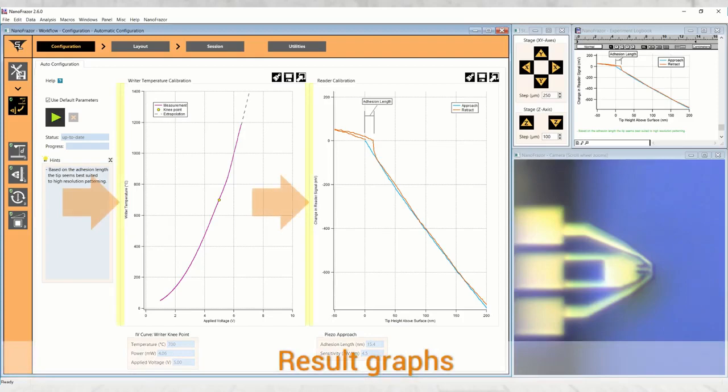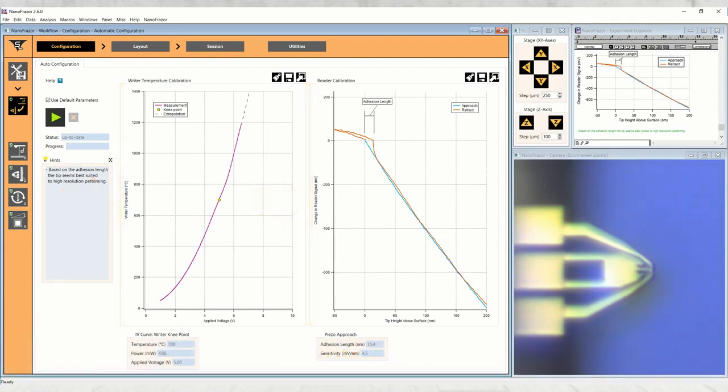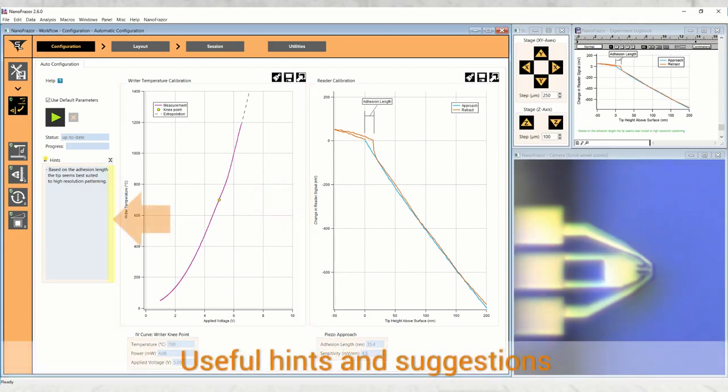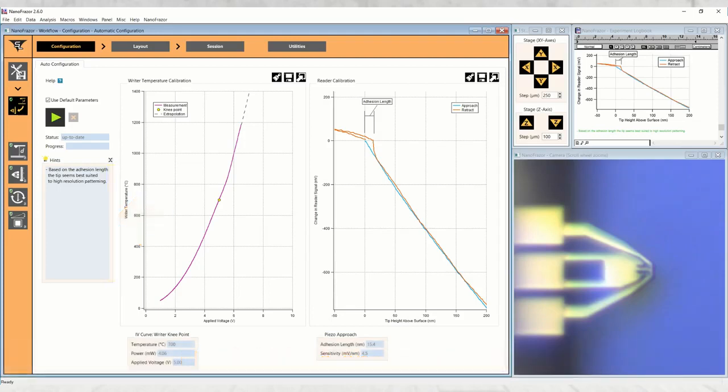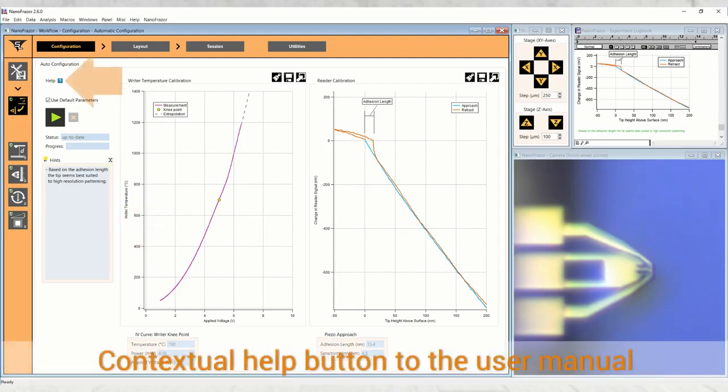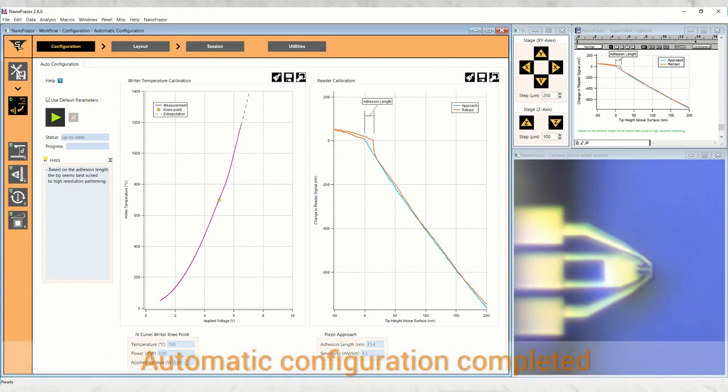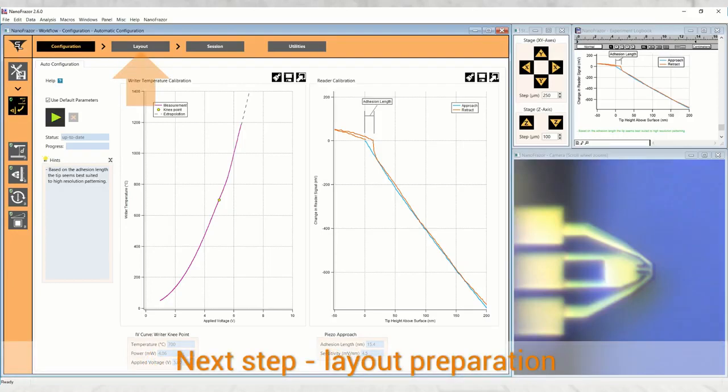The graphs on the right show results like the temperature calibration and the adhesion length, which indicates the tip sharpness. Sometimes we also provide useful hints and suggestions to guide you further. Additionally, each panel comes with the contextual help button, which opens the relevant page in the NanoFrazor user manual. The automatic configuration of the NanoFrazor is now complete. You can move on to the next step in the workflow, which is the layout preparation.